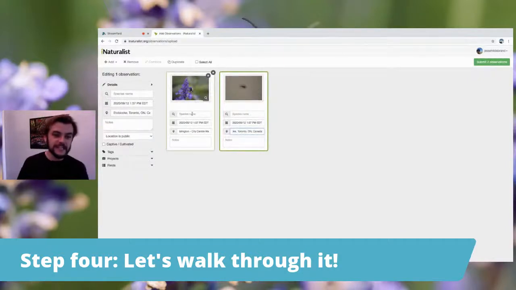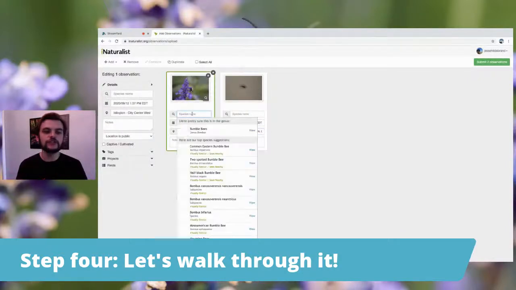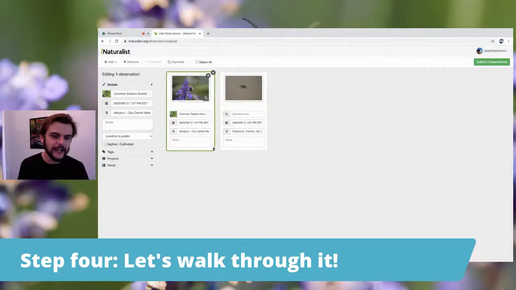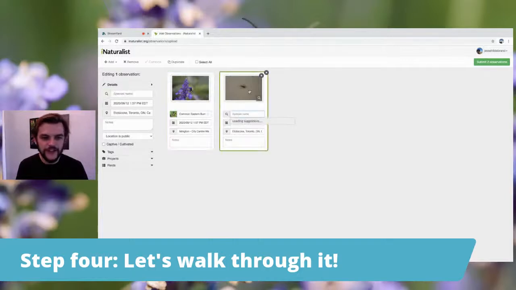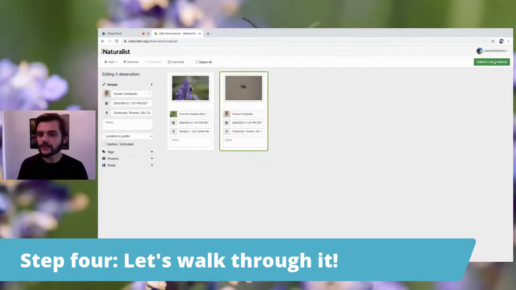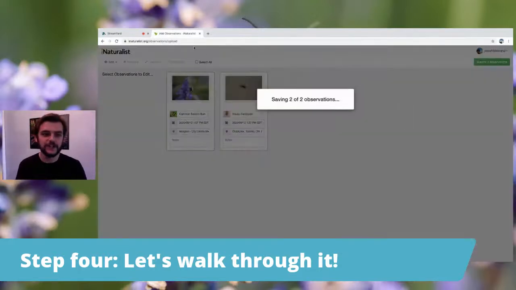And then within species name, if you click it, it will load suggestions for you. So it'll tell you what it thinks it is, and you could submit it. So this says it's probably a common eastern bumblebee. I agree. That's what I think I saw. For the second species, this is a house centipede. And indeed, that app tells me that it's a house centipede. I click that, I go up to the top, and I submit the 2 observations.